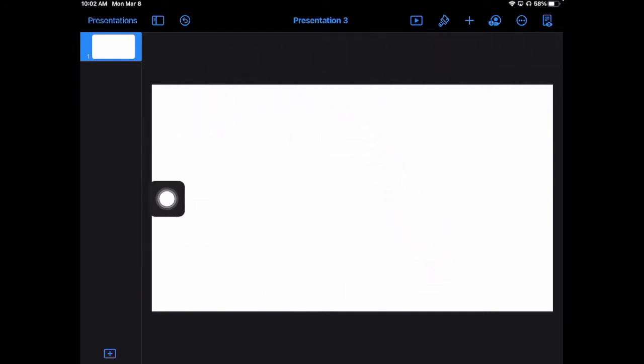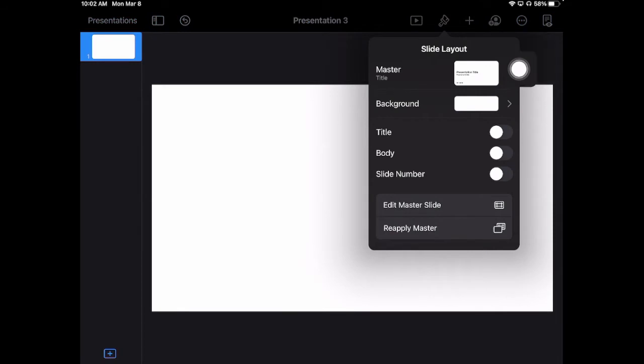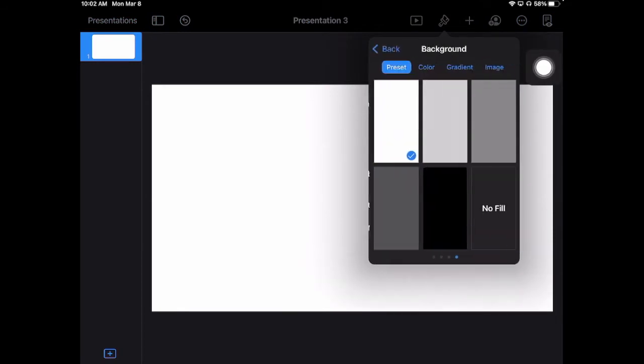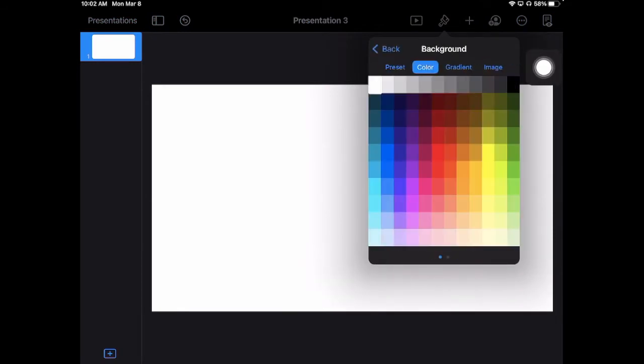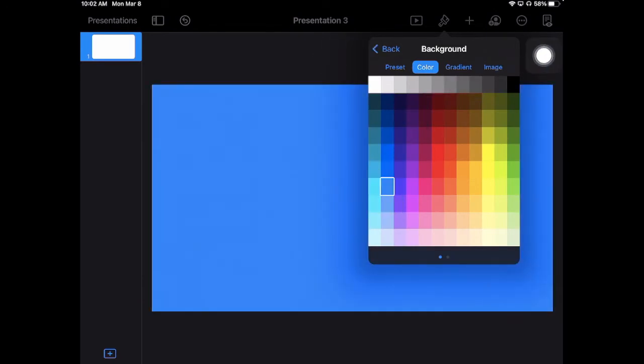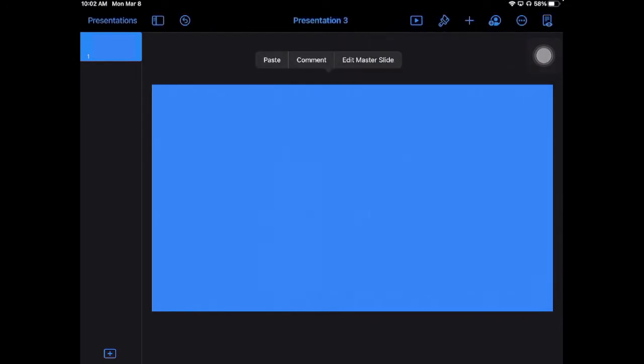So to get started, I want to change up my background on my scene. And in order to do that, I'm going to hit the paintbrush tool. And you'll see you have an option for background. When I click background, I can choose color. And what I'm going to do is just choose a nice blue for a sky color. And you'll see now I have a plain old blue background for my slide instead of the white, the one that we originally started with.